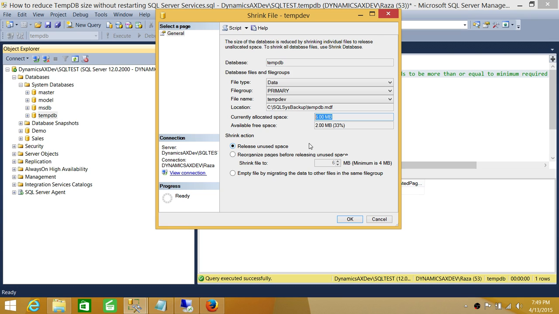If you're interested to take a look at the log file of TempDB, click on file, file type, and choose log. Right now, the minimum required log is 0, so I don't need to shrink that. But just in case you want to shrink your log file of TempDB, you can use the same method to shrink your log file.